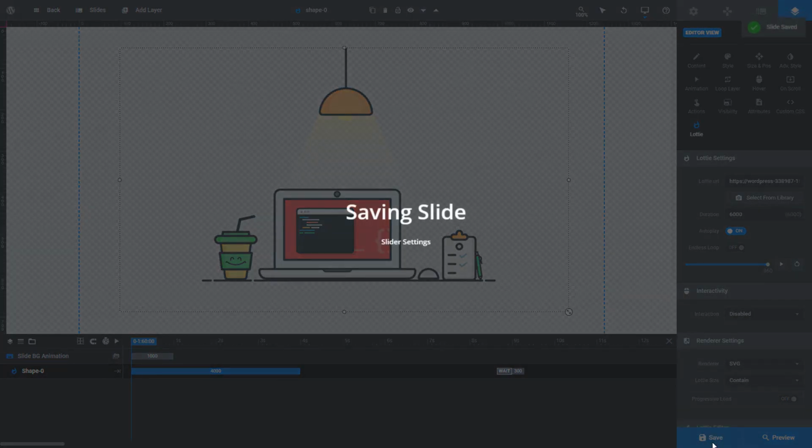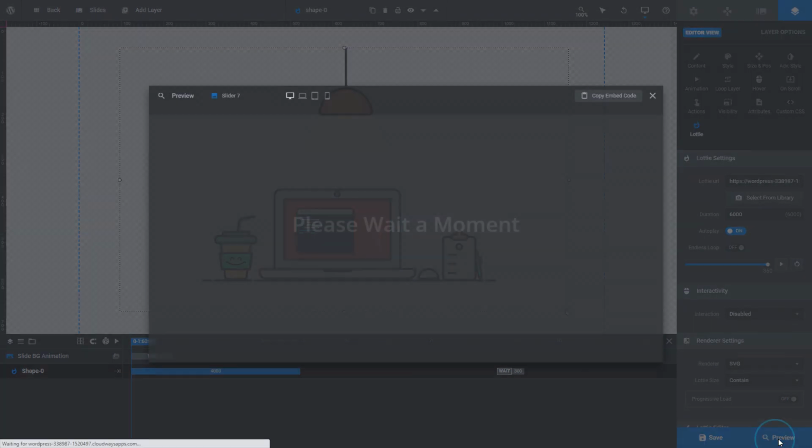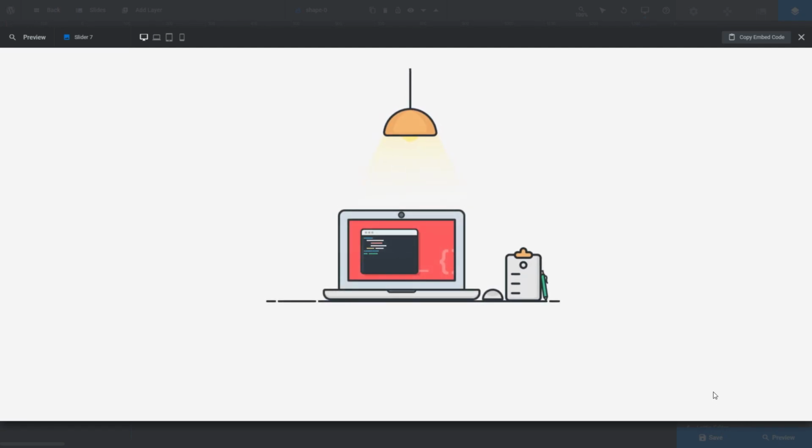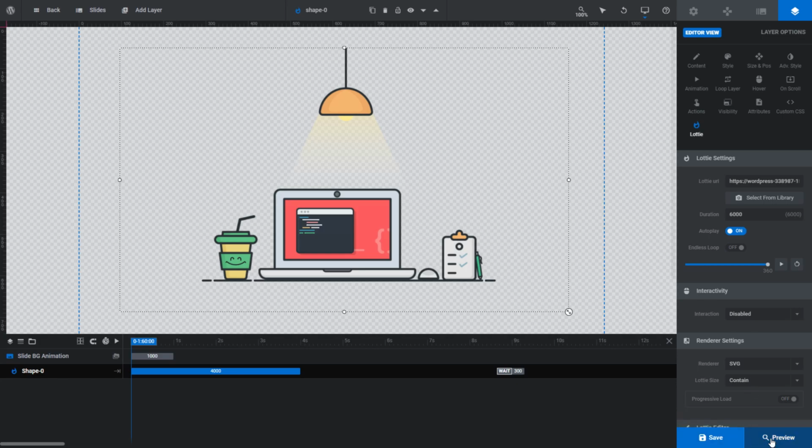For that, all you have to do is save your module and then preview it. So there it is, our preset animation playing at the same time as our Lottie animation. To see it again, close the window and click preview again.